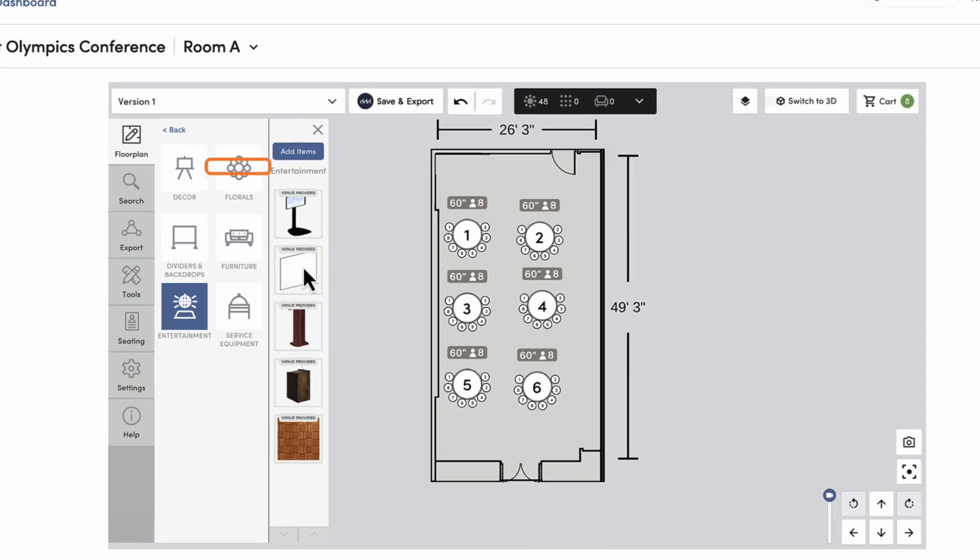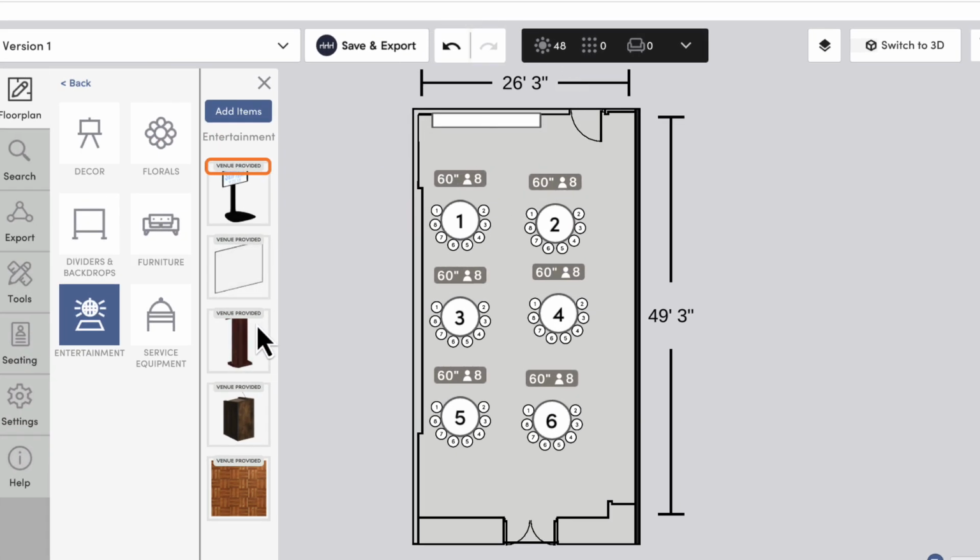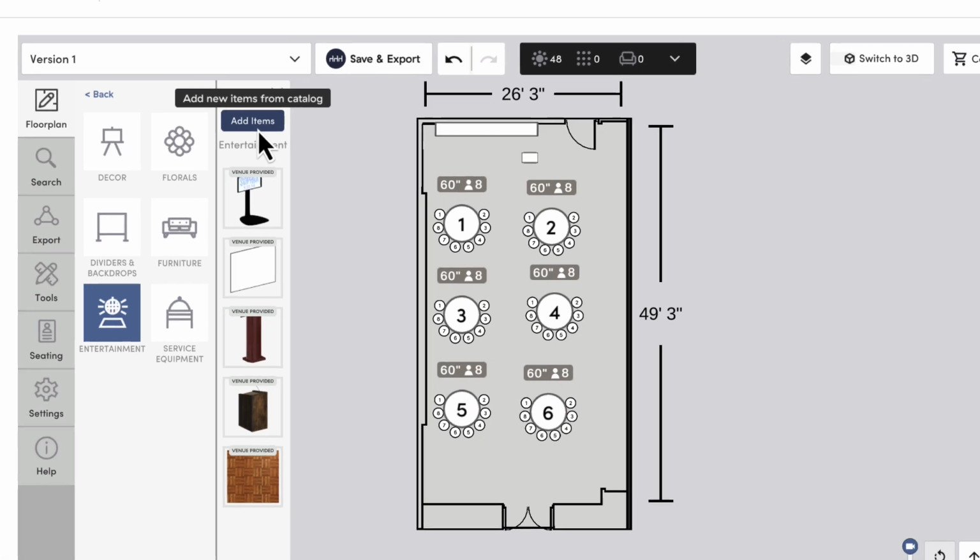When looking at the items in a category, I will see a venue provided notation above items provided by my venue. This was set up during the onboarding process, and I can mark items as venue provided at any time. I don't just have to use venue provided items though. I can click Add Items to choose from Tripleseat floor plans inventory of over 80,000 items.